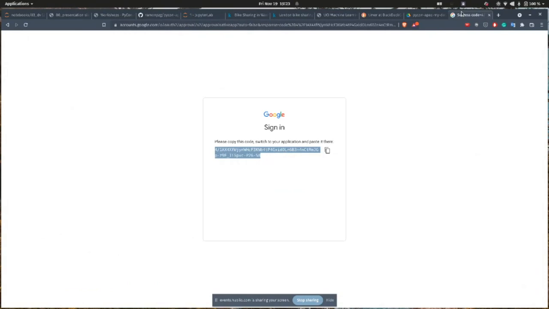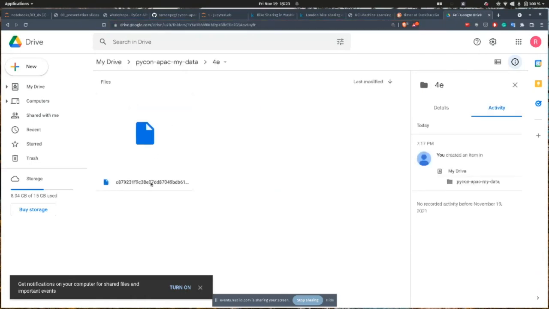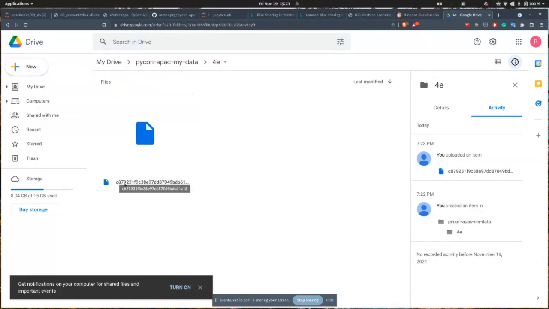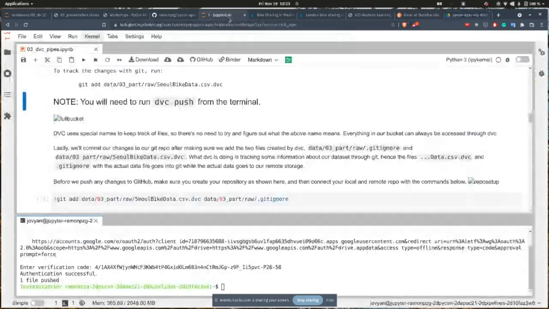So notice what's happening here. If I come back to my drive, now I can see that there's a file there. I'm not going to understand what the code means. DVC keeps track of that for us. So it doesn't matter that it says 4E. What matters is that DVC knows what data is in there and what version of that data is in there. And that's all we care about, really.